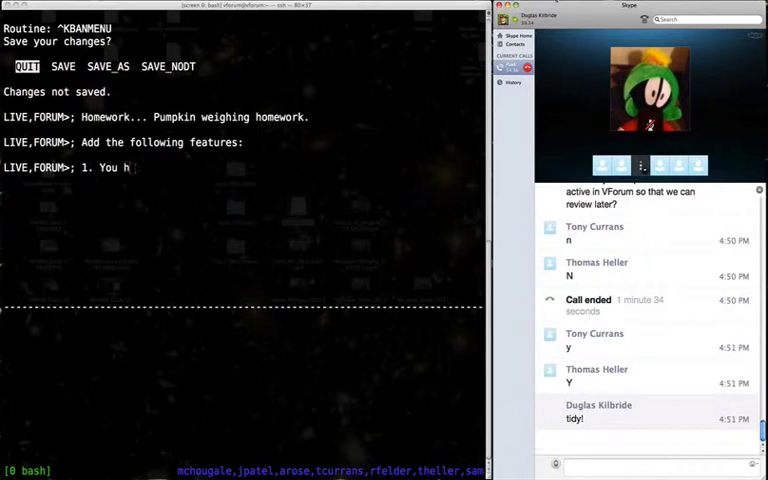So one, you have to have a menu system. And I just showed you right now how to make a menu system. So you're gonna have to figure out what that menu is going to be. It's up to you what you want to tell the user. Maybe the menu is one, enter pumpkin weights, or two, print pumpkin weights, and three, quit. Something like that. But you have to have at least any menu system.